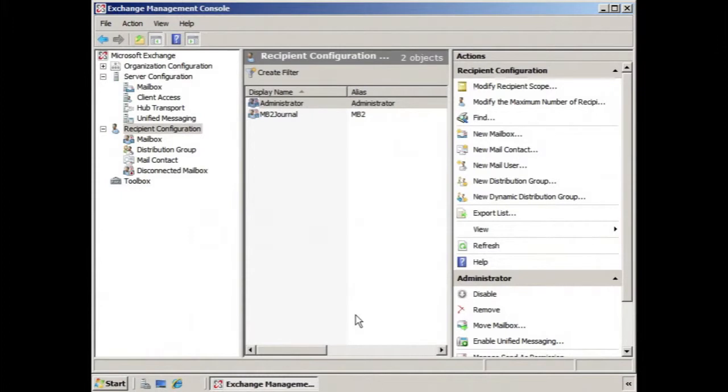Okay, so once we have our servers up and running, it's logical that the next step would be to create mailboxes. Now, there's a couple of different ways that you can do this. You can create a mailbox for an existing user, that is a user that already exists in Active Directory, or you can create a mailbox and a new user at the same time. So in this lesson, let's create a mailbox for an existing user.